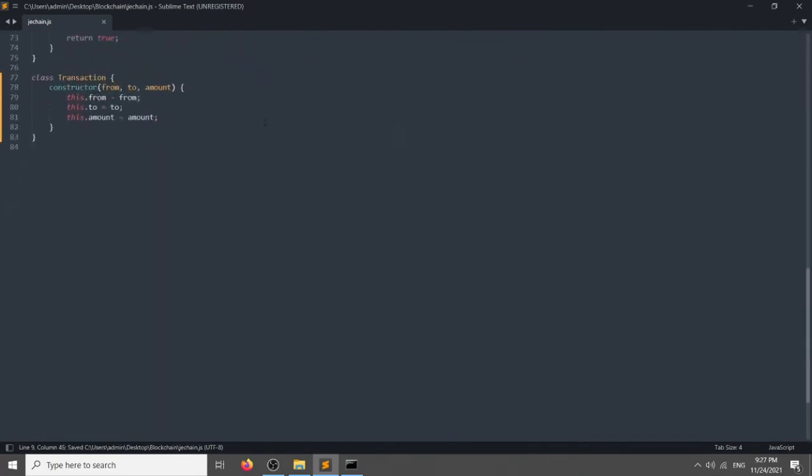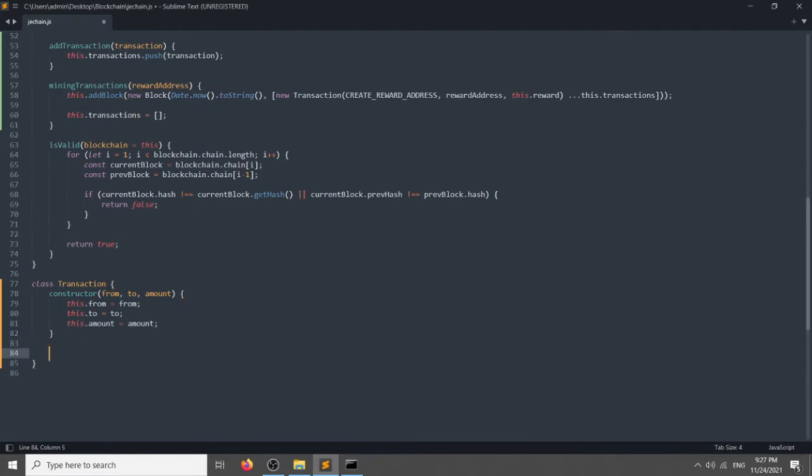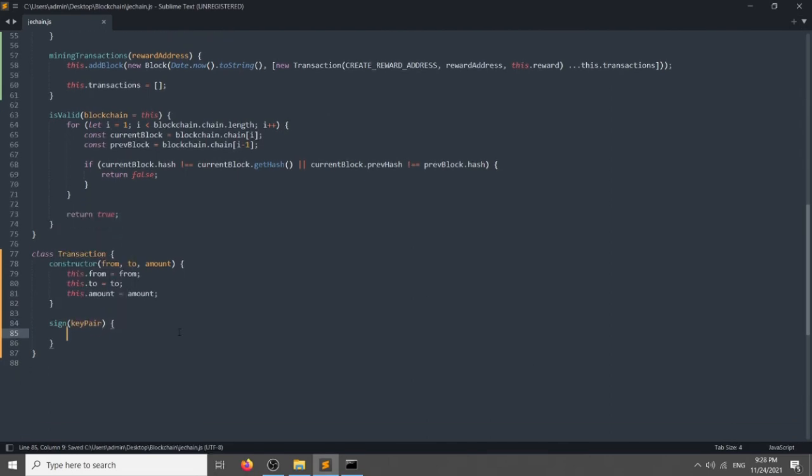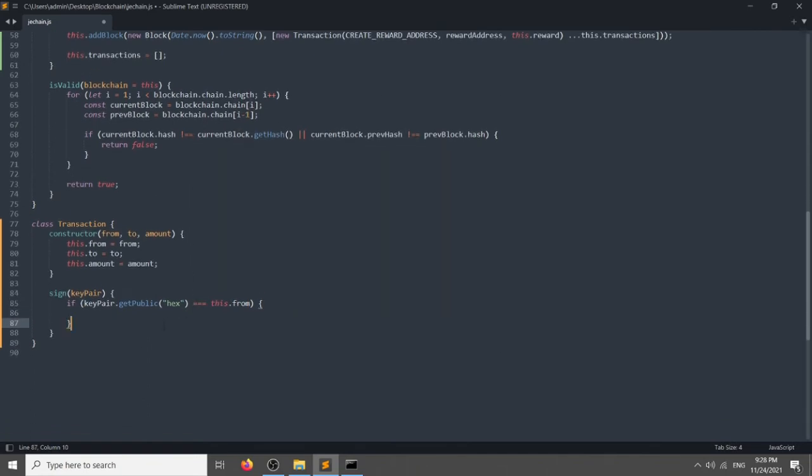Okay, so now let's create a sign method in the transaction class. First of all, before we do anything, we need to ensure that the public key is equal to the from address, because we shouldn't mine others' transactions.